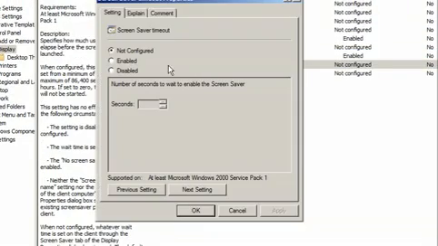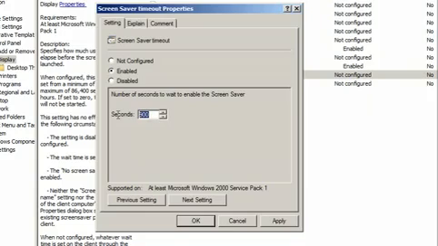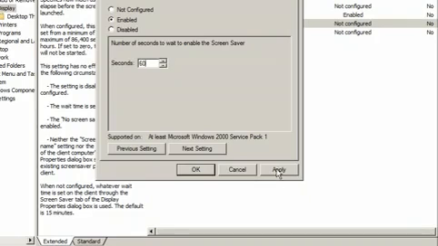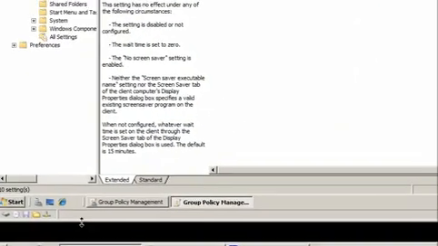And then screensaver timeout, enable. This will cause it to go in 900 seconds, so 15 minutes. For the sake of this video, I'm going to do 60 seconds, so that way we only have to wait 1 minute. And it says down here that at least Microsoft Windows 2000 Service Pack 1 will run that.